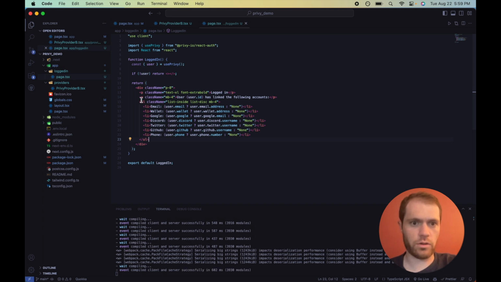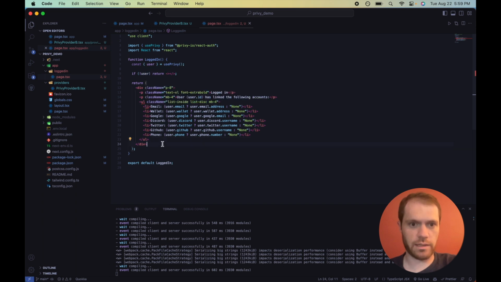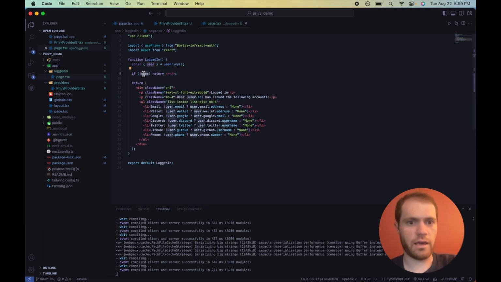So here it's an unordered list, and each list item contains all the possible things that they could be logged in with. Now this user object has all the information about the accounts, whether they are currently set up to log in with it, or if they're not set up to log in with it, it'll display none. So if the user has a user.email, then we'll display that address. If the user has a Google account set up so they can log in with Google, then we'll show that email. Same for Twitter, same for GitHub, you got the deal.